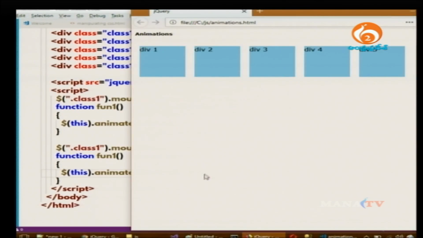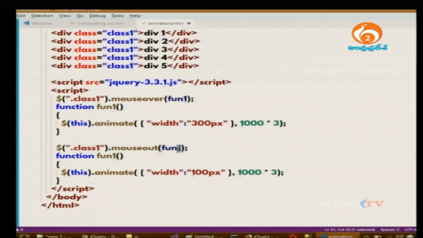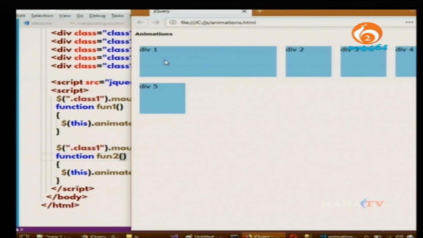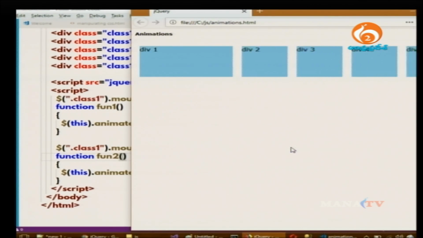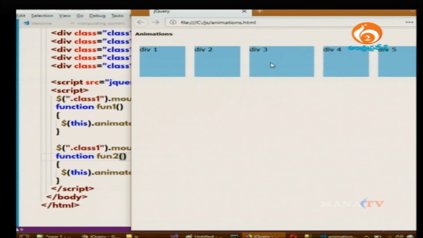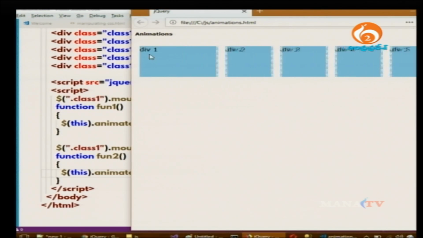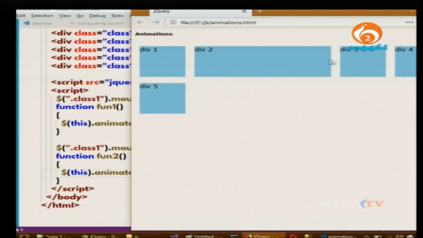So, finally you can check on mouse over, mouse out. Function 2 we have to give now, right. Okay, upon mouse over, it becomes 300 pixels, upon mouse out, it is 100 pixels. Okay, let us make it a bit faster, let it be 1 second. Okay, a bit faster.